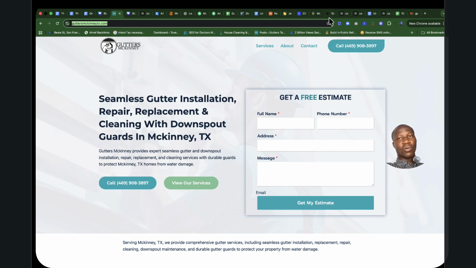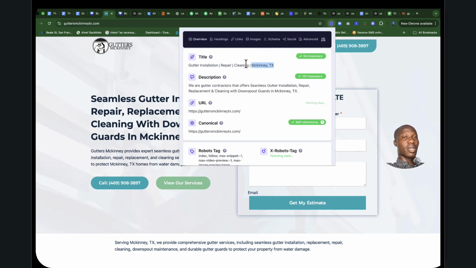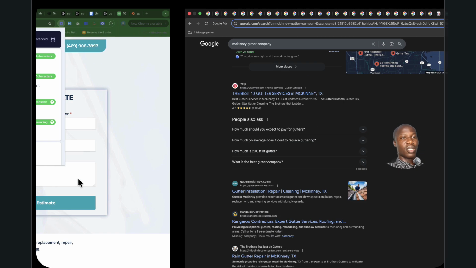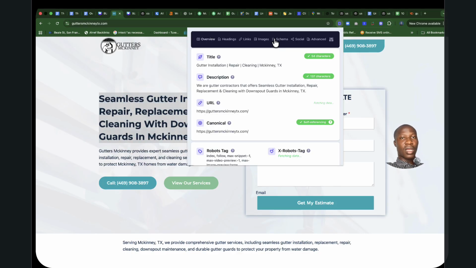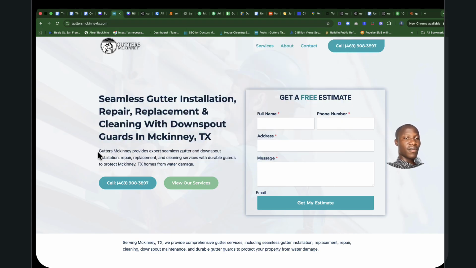The second thing we did was also include the core service we render plus the city in the title tag, which is what appears right here when you search on Google. The third thing we did was also include the service plus city in the headline, which is the H1 tag right here, the first heading tag on the web page. We also included the service in the very first paragraph of the page right under the heading tag.